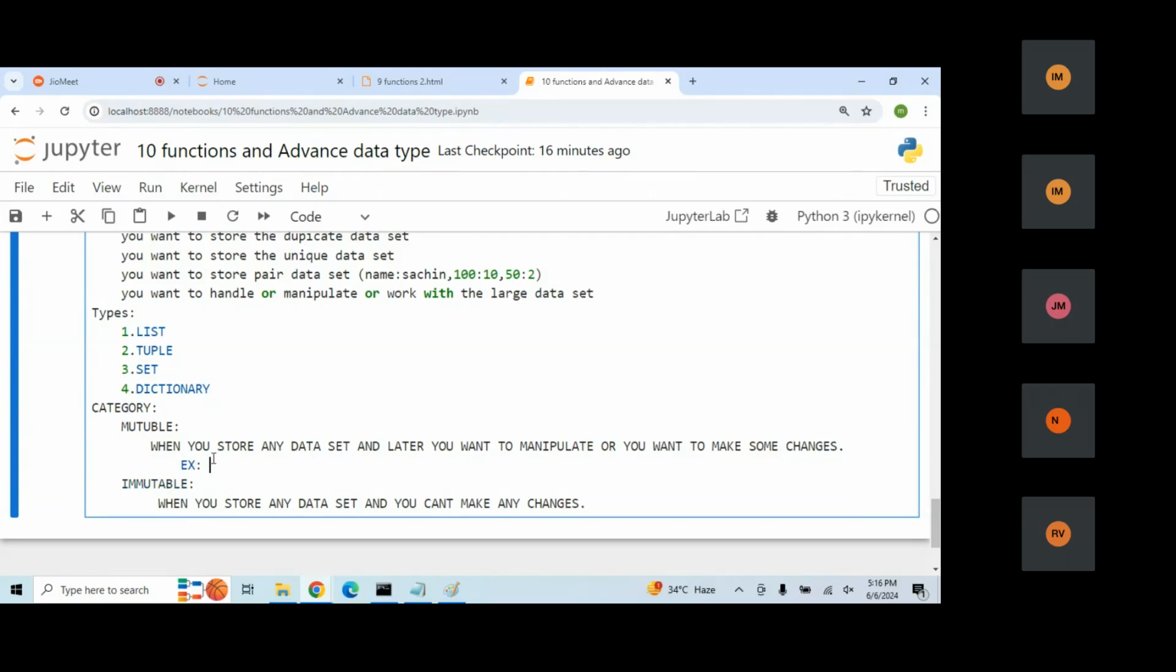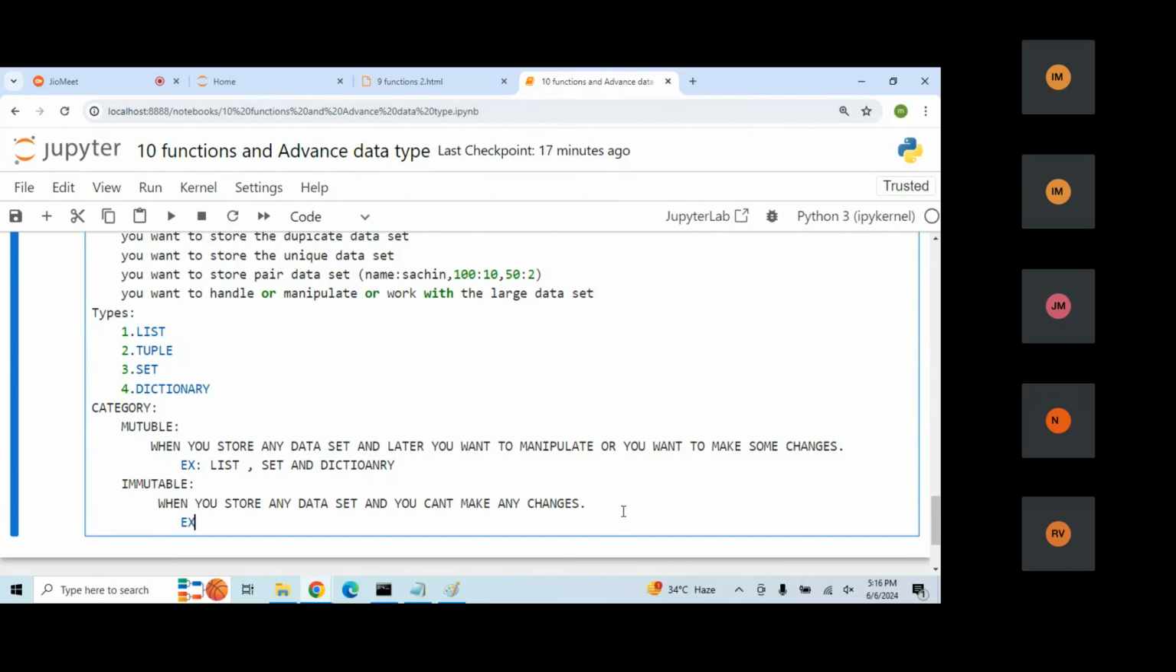And what comes inside the mutable data sets? List is there, set is there, and dictionary is there. So these advanced data types come under the mutable data set. And next, tuple comes under the immutable data set. One more question: do you have a mutable and immutable concept in the basic data types?